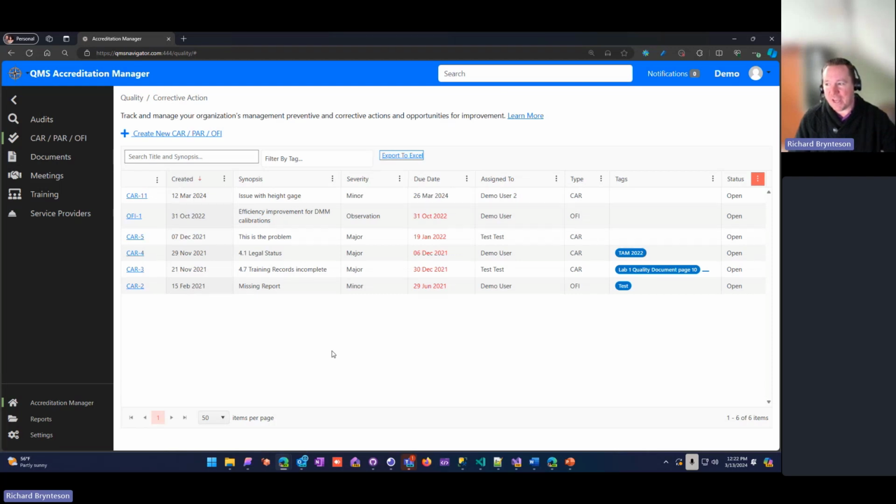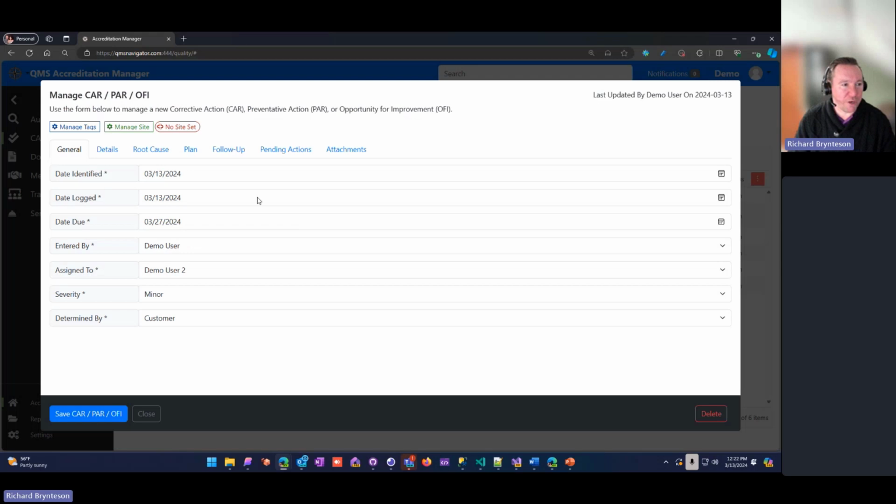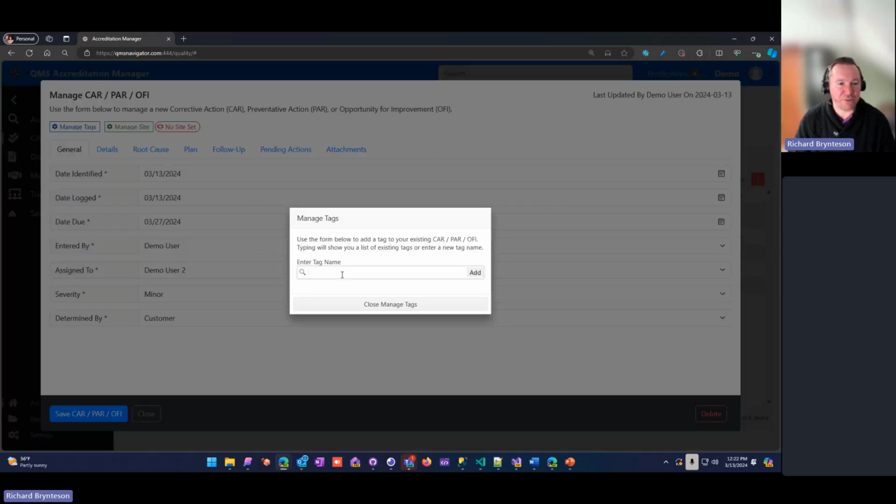There are a couple other things that I didn't mention in here that I do want to call out real quick. Up at the top, you'll notice that we can manage tags and I can add different tags to this. The reason the tag exists is as a way to help you filter and manage the data. If you have hundreds of CARs in your organization, you might want a way to quickly filter or find them.